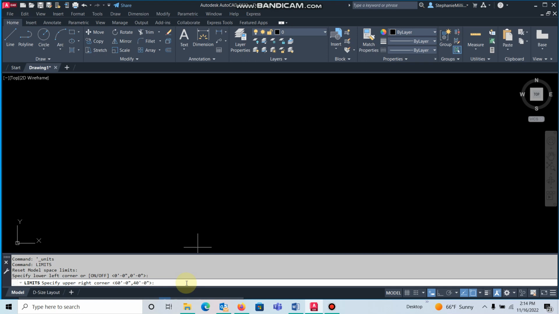So if we're working off of the 34 by 48, then our first dimension is going to be 1,632. Again, I don't have to worry about feet and inches because I'm not multiplying or dividing here with that unit in mind, comma, and then 1,056. So 1632 by 1,056 is going to be my limits.